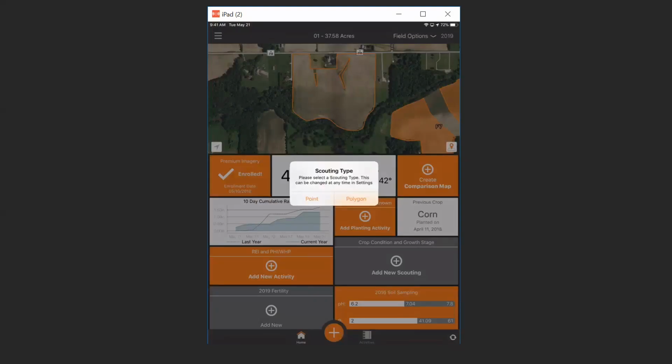Now, if this is the first time that you went to this field, if this is the first time that you've opened it up after you've taken an update, it's going to ask you if you want to do your scouting by a point location or by a zone or a polygon location. And I've learned that the vast majority of people that I've taught through the years, they're doing it by points. So that's what I'm going to demonstrate here today.